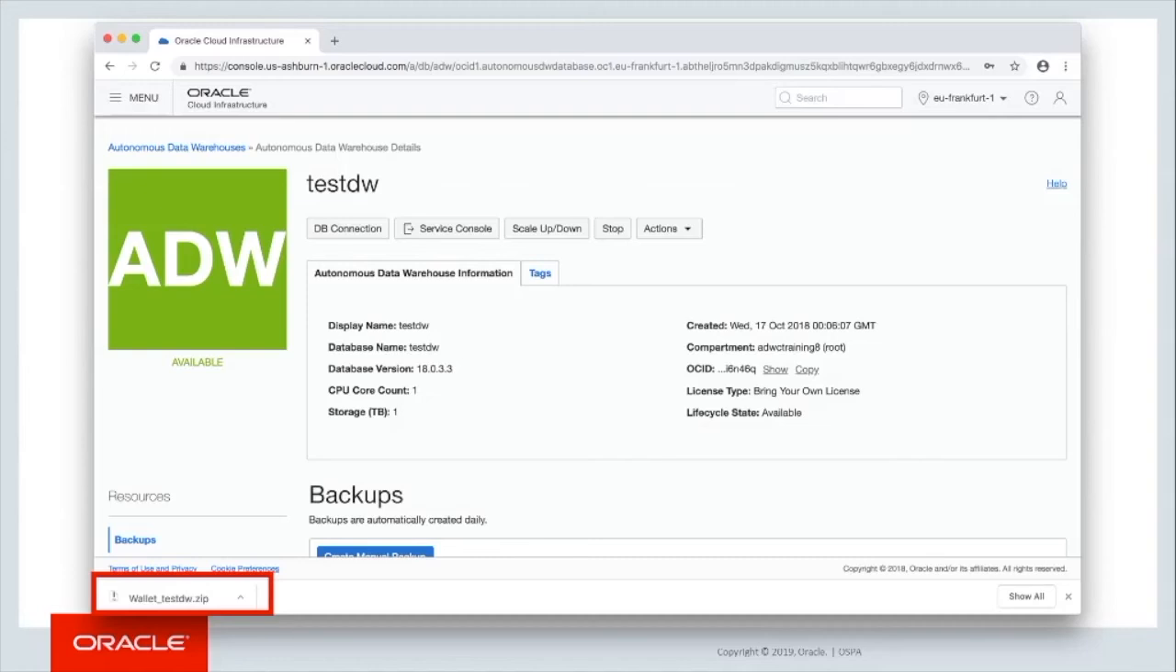After the download process is complete, you will be returned to the Autonomous Database console page. The wallet can also be downloaded from the Autonomous Database console under the Administration tab. Select Download the Client Credentials, also known as Wallet.